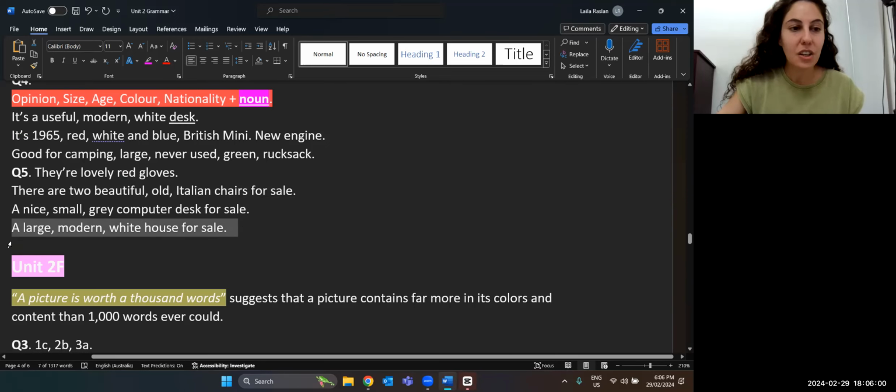Now you can put the word for sale at the beginning or at the end, doesn't matter. And we can see a, so we know we're talking about one object. Large is the size, modern is the age. So with age, you've got words like it's old, it's ancient, it's modern, it's new, it's a few years old. Like what Franco said, he said it's 12 years old. You can even say how old it is, or a decade old. White is the color, house is the noun.